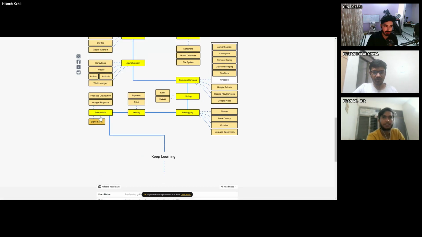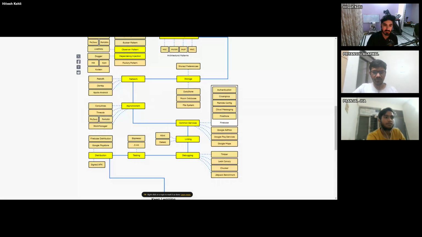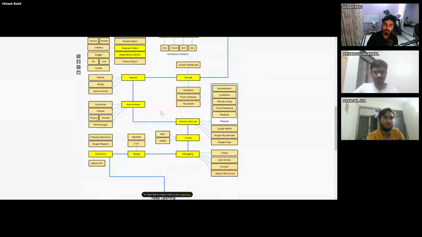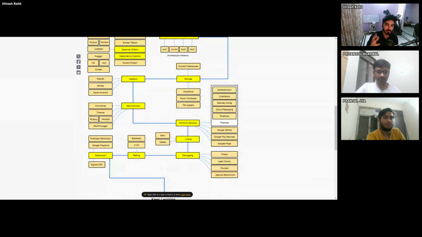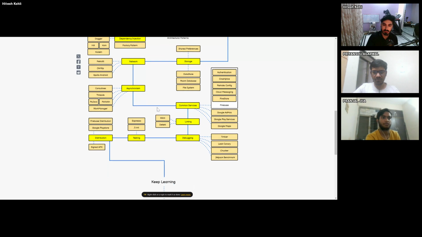Kotlin flows is missing here. So flows is again part of asynchronous programming, and I'm also writing a blog on asynchronous programming. Hopefully, that will add more value to you, and I'll write it soon. And common services, authentication, that thing.